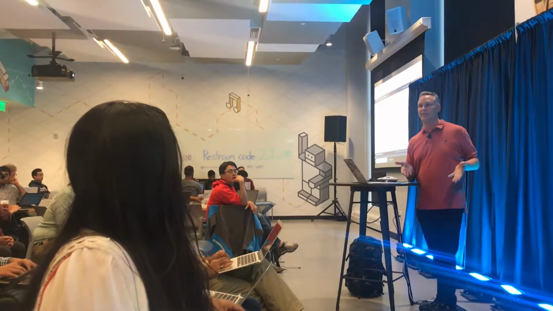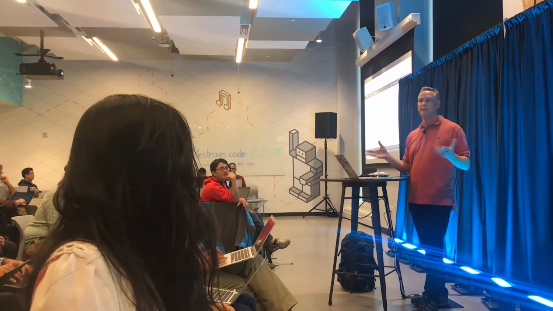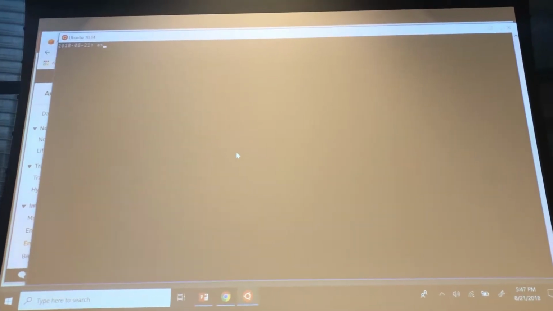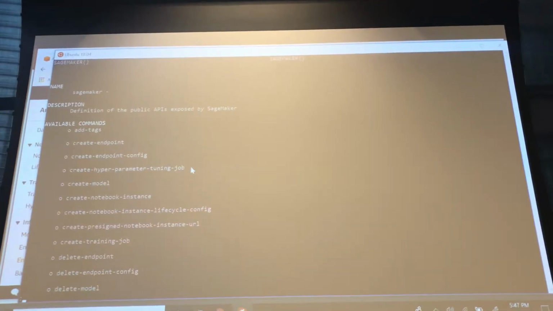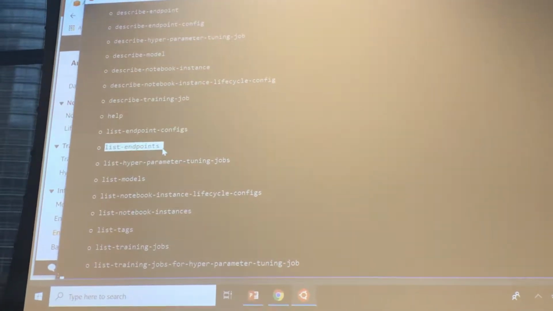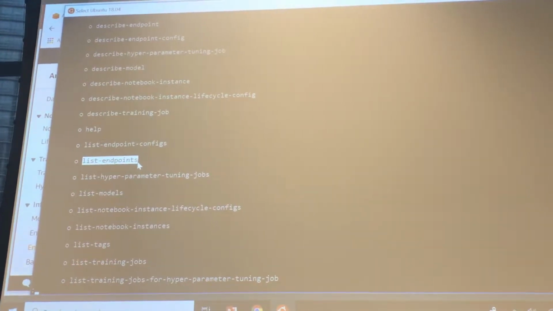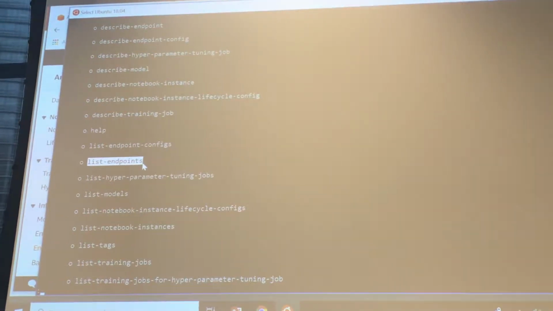So just for the kids at home, the question here is how do you clean up so you're not spending any money? First of all, there's a bunch of scripts in GitHub that you can just download. I'm going to clear my screen here and say aws sagemaker help. What you're going to want to look for is to list your endpoints. Your original question was what costs money. What costs money is having live endpoints with hosts servicing requests, so you want to shut those down. Those are probably the most expensive thing to leave hanging out there.